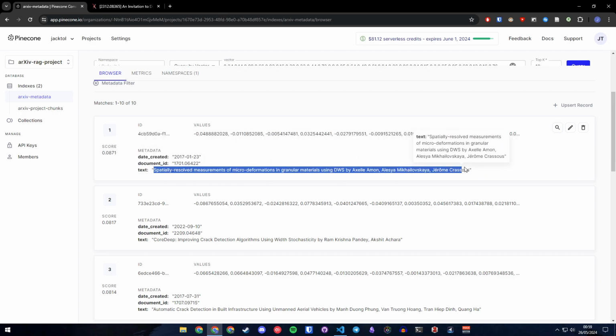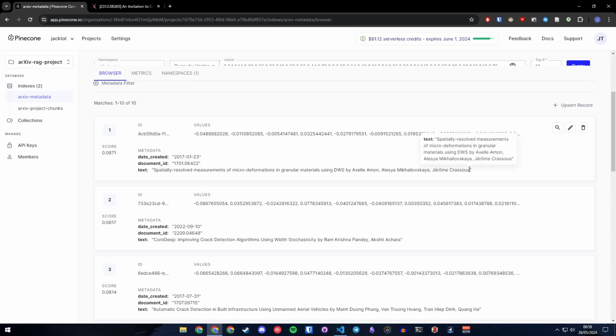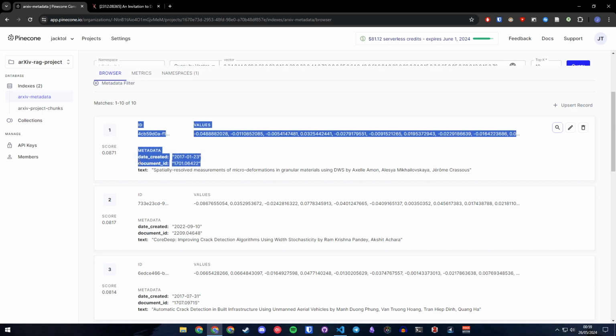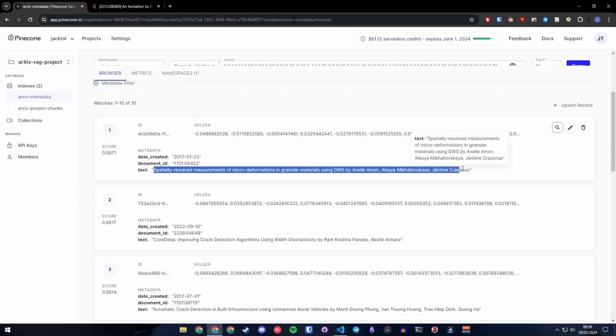This is what's going to be displayed to the user after they input the paper that they intend to learn about, and then this is what's going to get retrieved and displayed to the user. You may also notice here that we have two bits of metadata for each of the texts. We have the date created and the document ID.